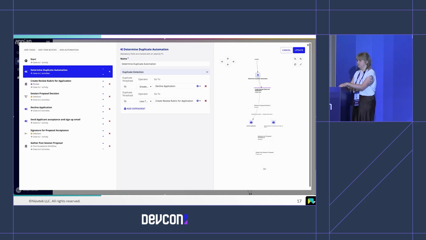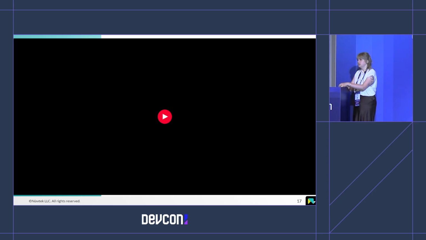So we built this specific for the conference session proposal forms. You can make certain task types available to your business users depending on what they need for their workflows. So that's the first example.